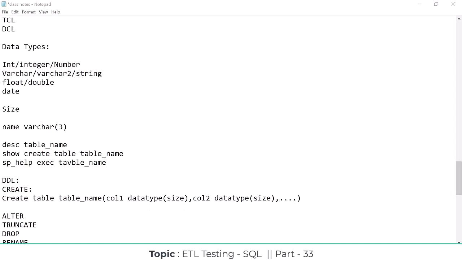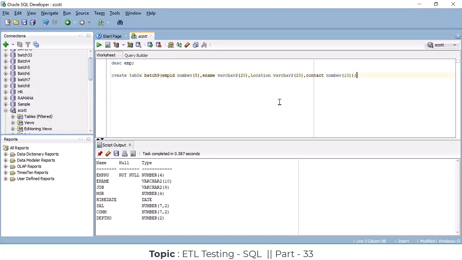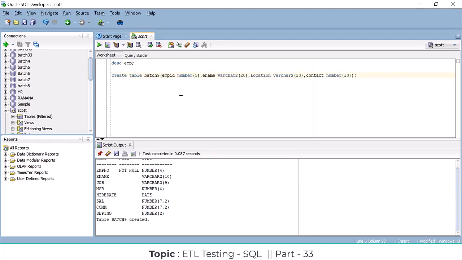So you can see here, I'm executing this. If you give the semicolon, you can press control enter. Otherwise, you have to go and execute this one. So table batch 9 created. Table batch 9 created here.